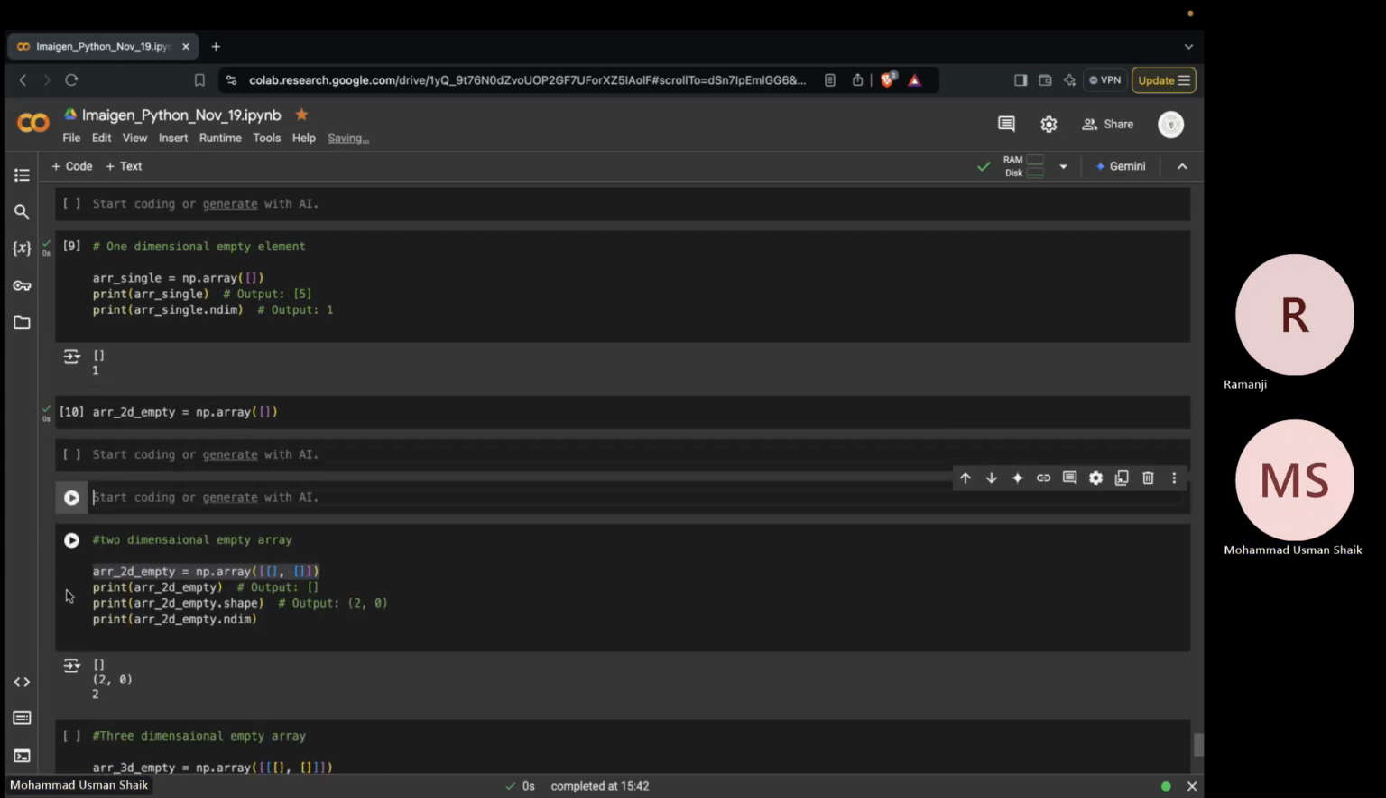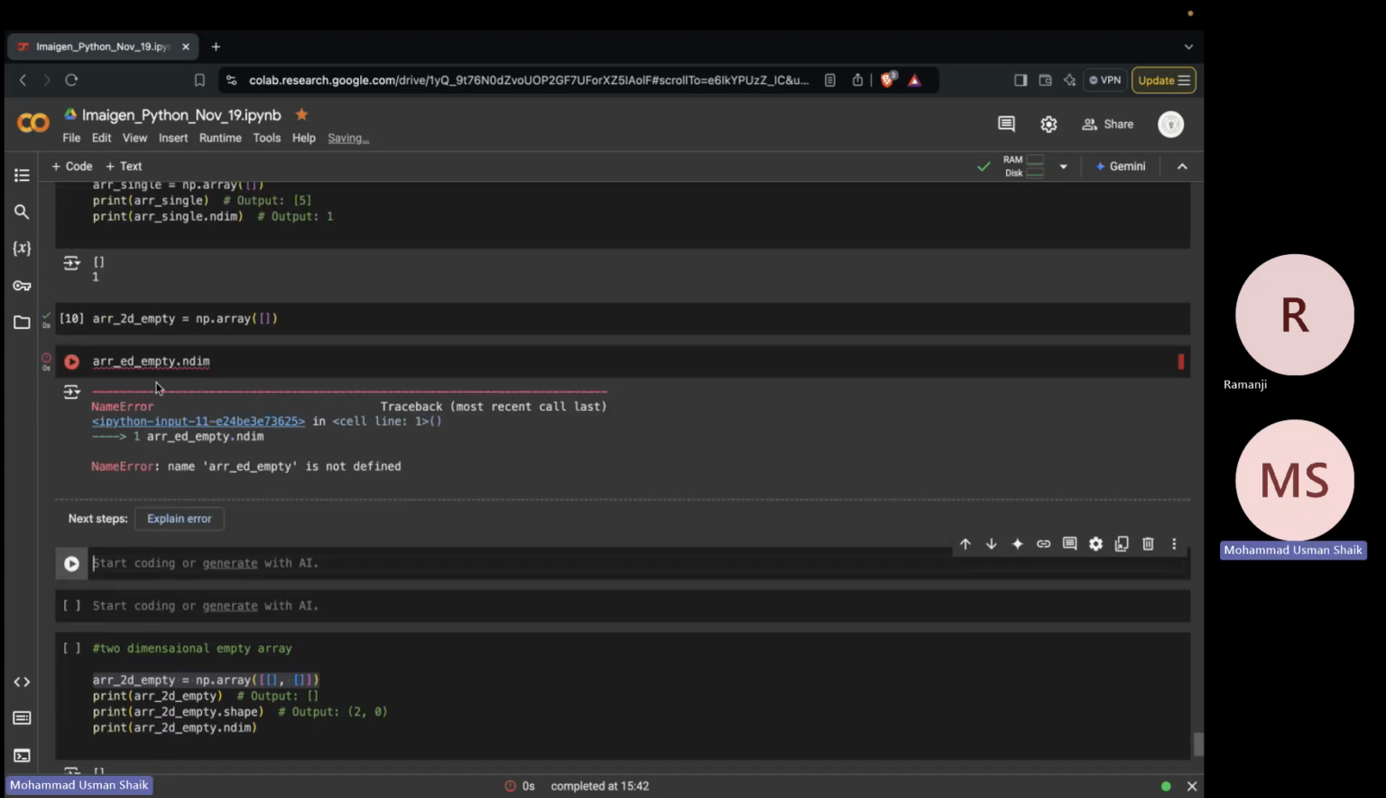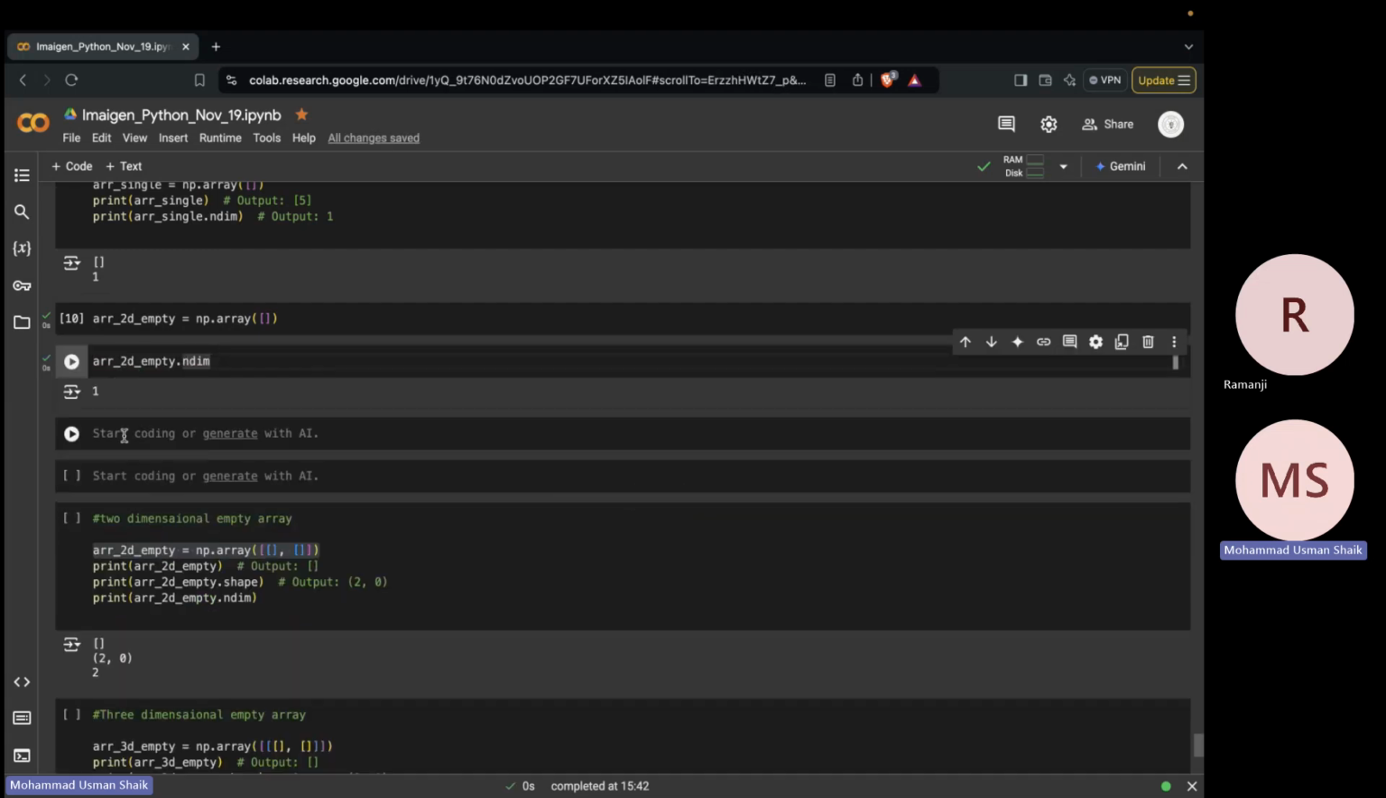Empty dot end. So if you can see that this is array 2D, my bad. So you can see that this is a one-dimension array. Now, if you want to make it 2-dimension, you just need to mention a nested list inside this list. Okay, the list inside this list.